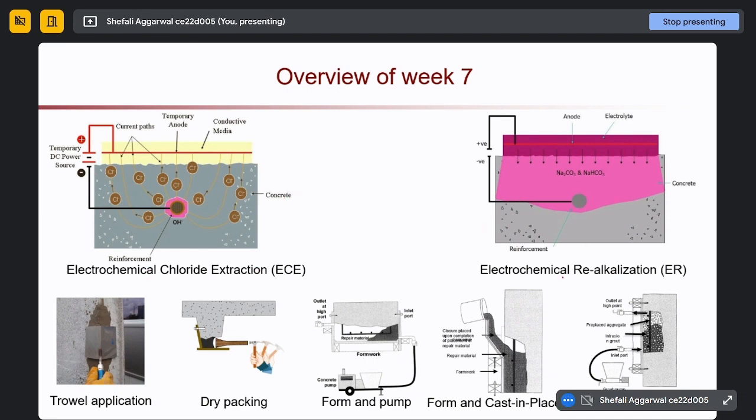Next method is the electrochemical realkalization method. In this same procedure we are applying current and we are using some electrolyte and anode. This electrolyte will have more alkaline particles. So when we are applying current, these alkaline particles will start penetrating into the concrete and they will repassivate our system. So this is all about the protection methods which we are applying for the repair system.